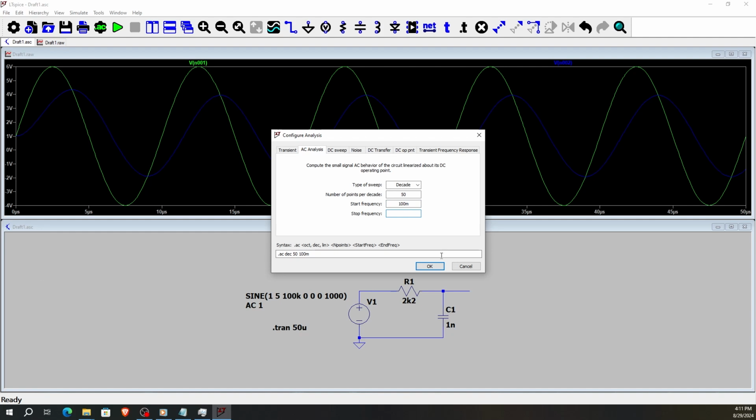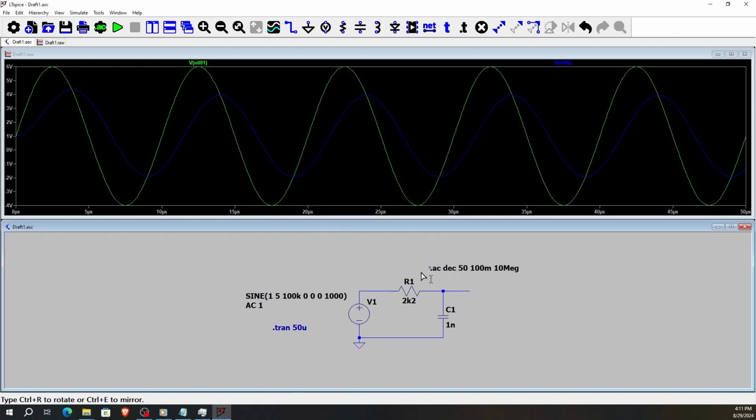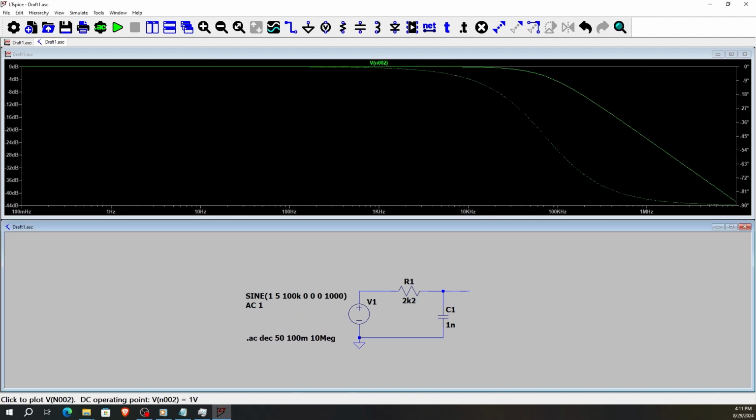I'll go with a decade sweep since it is the most natural combination with a logarithmic axis. I went with 50 points per decade, so that we have a good amount of data. The starting frequency is 100 MHz, and the ending frequency is 10 MHz. Use the meg suffix for this purpose. Click OK and run the analysis. Probe the output and you will see this plot.